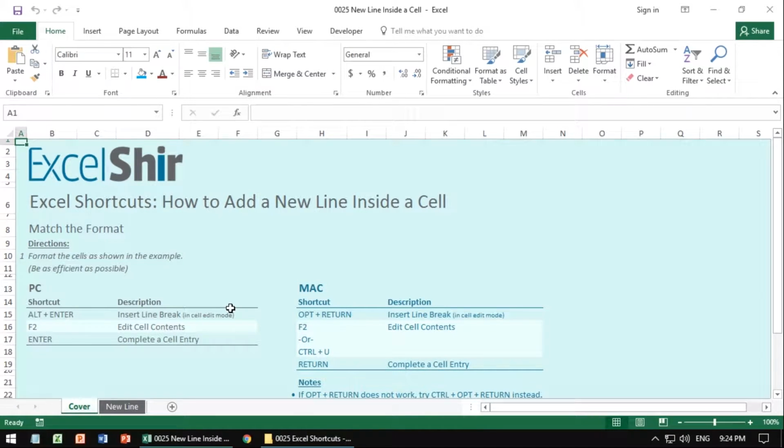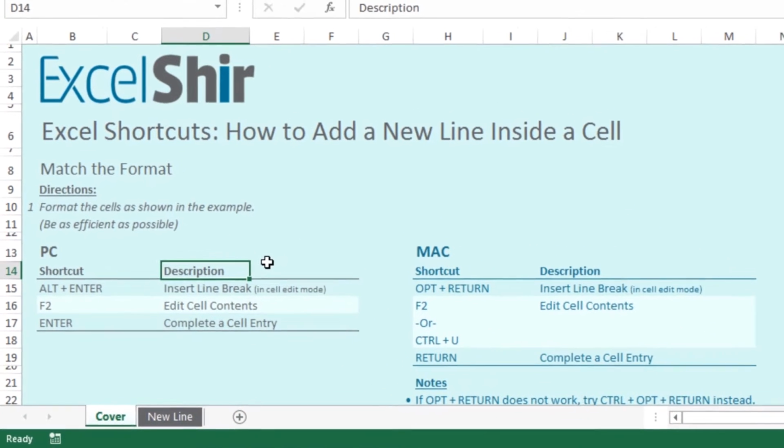Adding a new line inside of a cell is great when you want to cut off specific words inside of like a header and you want to force it to look a certain way. And every time you've tried to do it with hitting enter and it's not working, it's because you're not using this shortcut properly. So instead, you're going to be writing out your cell.